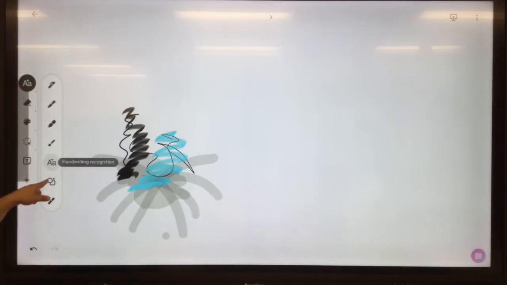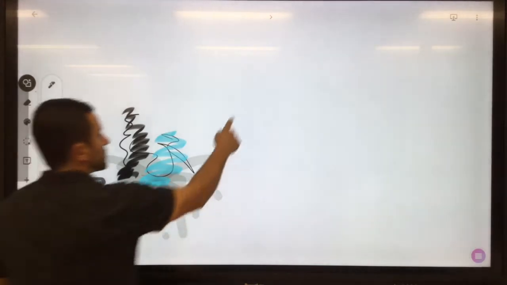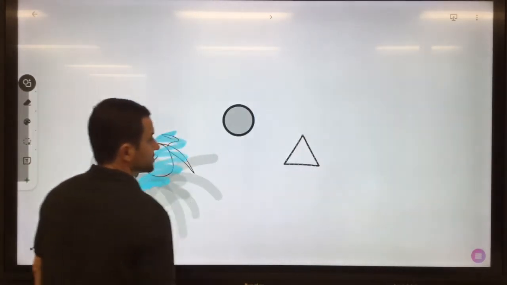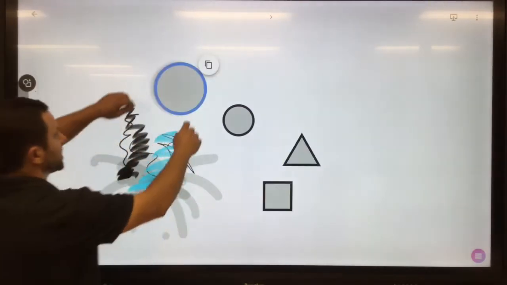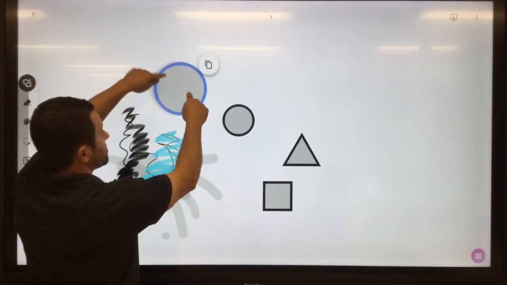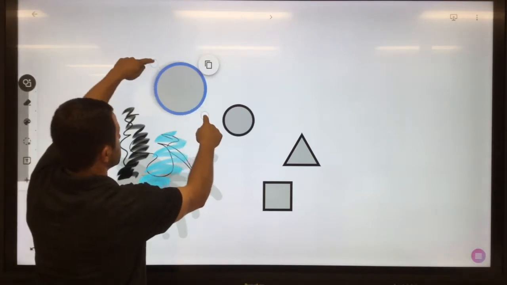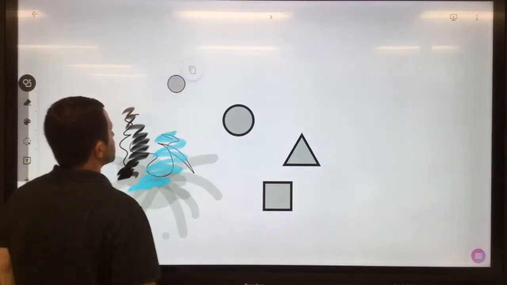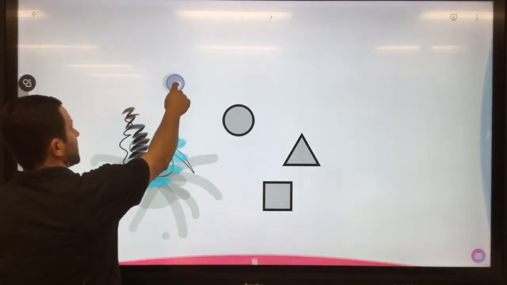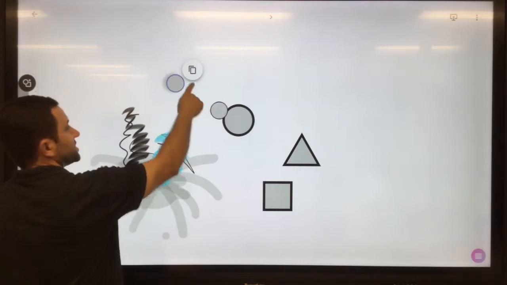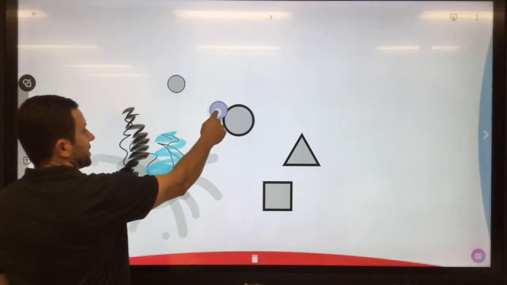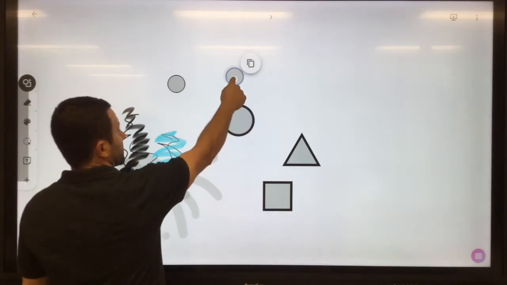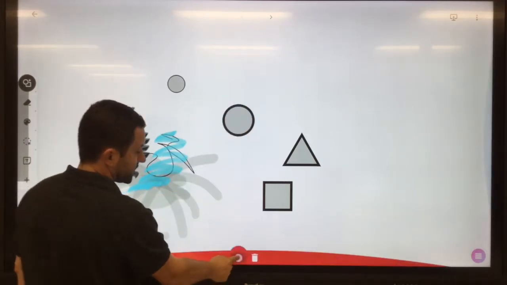Next one is shape recognition. So you can try to draw a circle and it converts it to a perfect circle. Triangles, squares. Once again, you can make it bigger or smaller by using 2 fingers. And you can also tap and hold to select. You can duplicate it by tapping on the duplicate button, tapping and holding to move it. And if you don't like it, once again, you can tap and hold and drag it to the bottom.